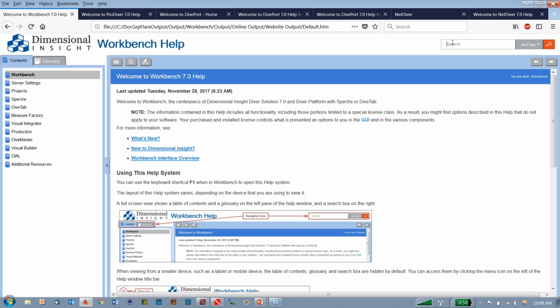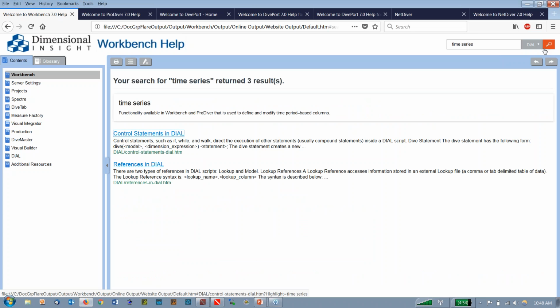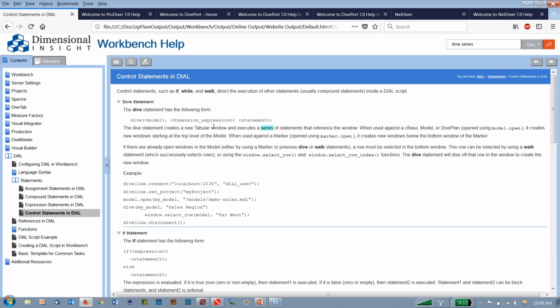But if you say time series and use the drop down here, the filter for DIAL, and then search, then there are specific topics for references in DIAL for time series. Take a look at the first one here, control statements in DIAL.